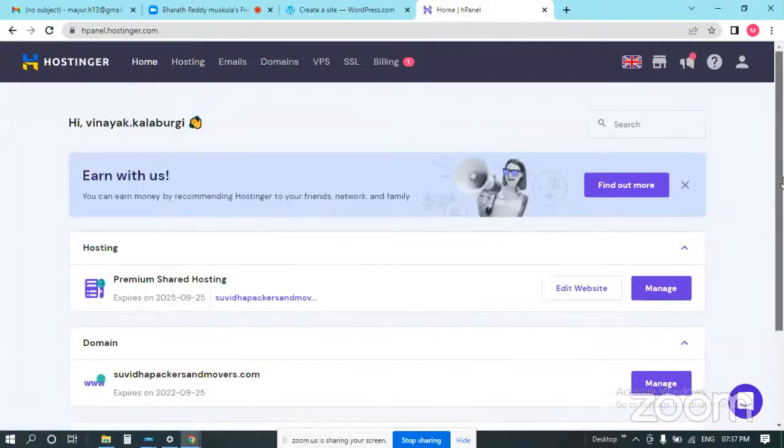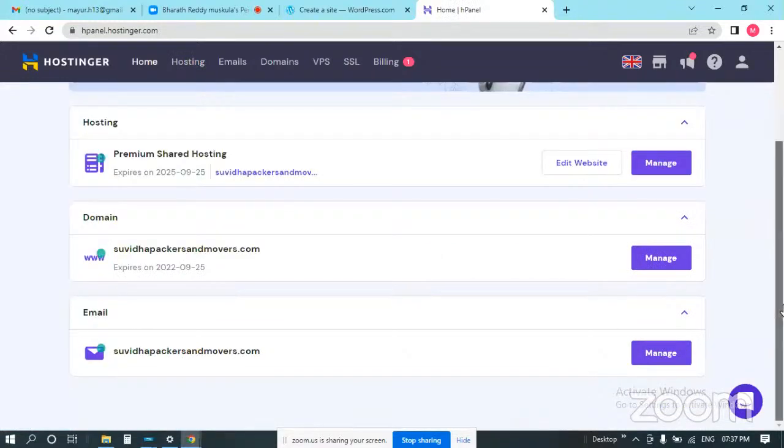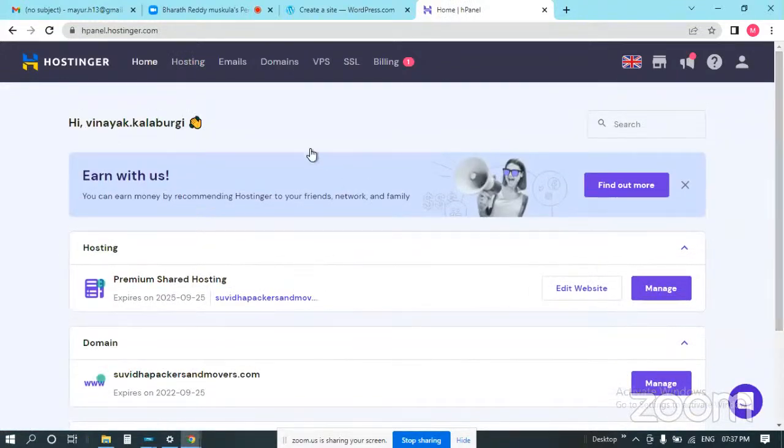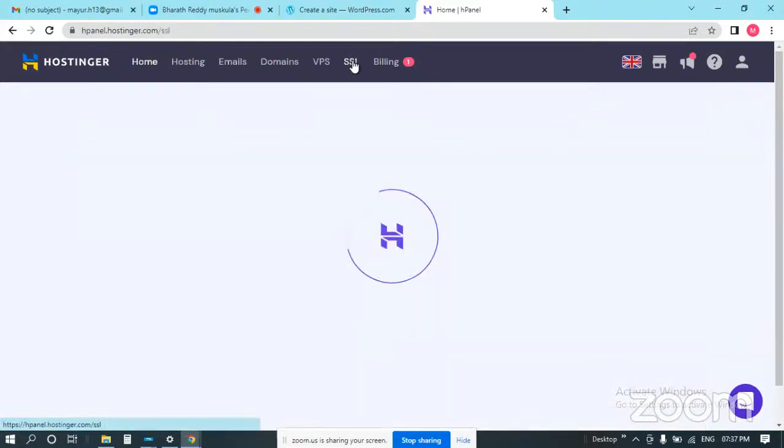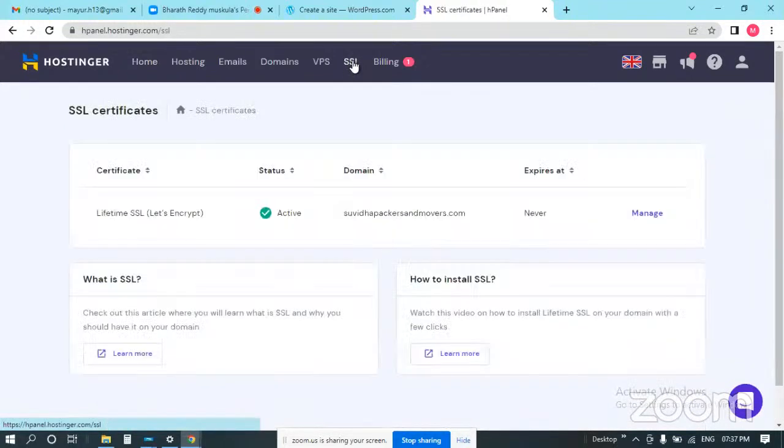here as you can see, the SSL certificate is already added. SSL on top here, SSL certificate. If I just click on that, as you can see, lifetime SSL certificate, right? For a lifetime, an SSL certificate has been given to this particular domain.